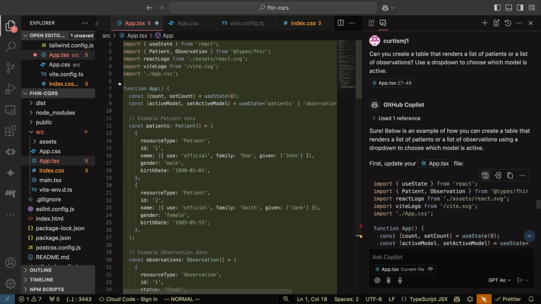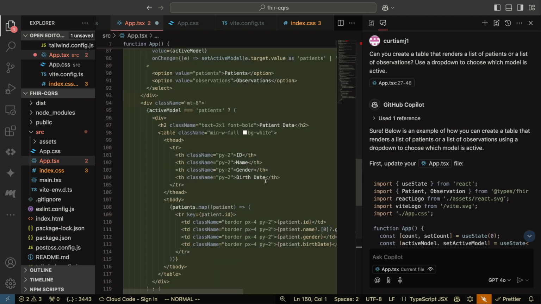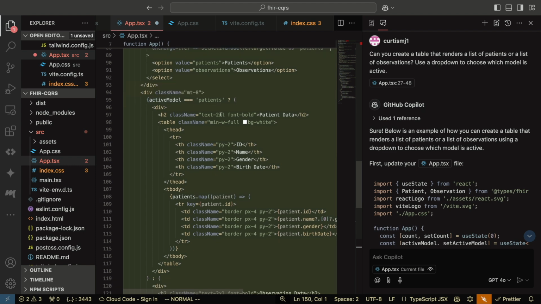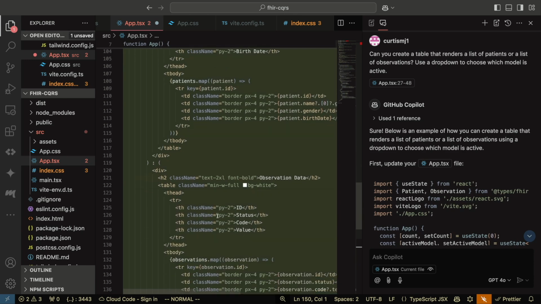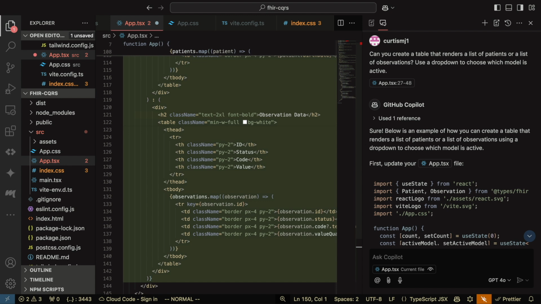See, it's defined a few test patients and a few test observations. And then it's determining based on the active model whether or not, if it's patients, then render this table. And if it's observations, render this table. This is a little bit clunky because patient and observations are two disparate models that have no unifying view model. So we have to do branching in our view logic, which is a little bit awkward.